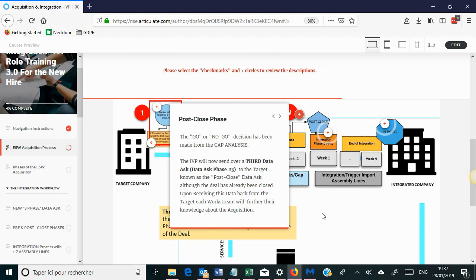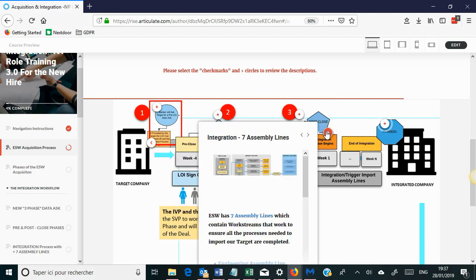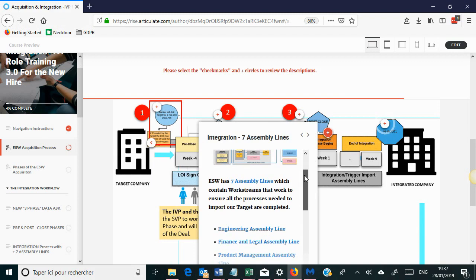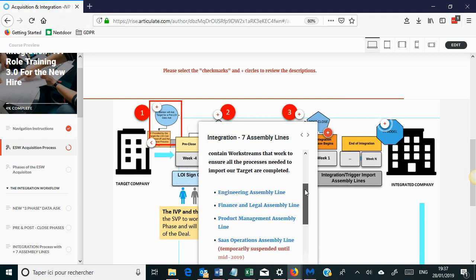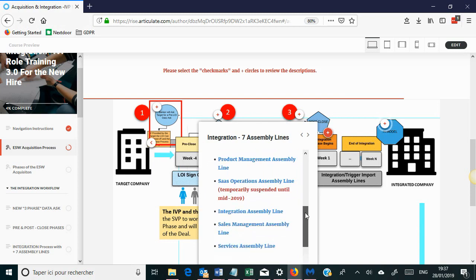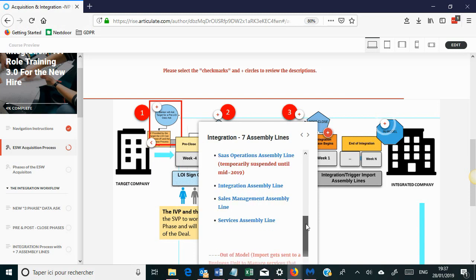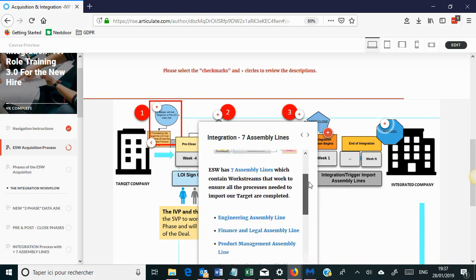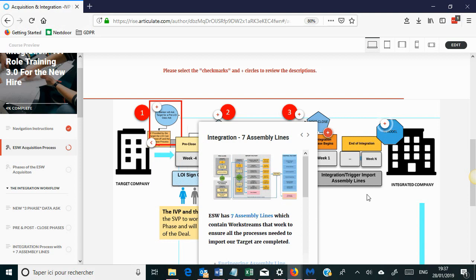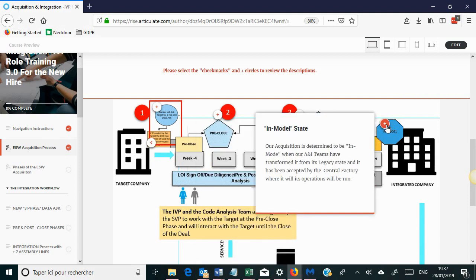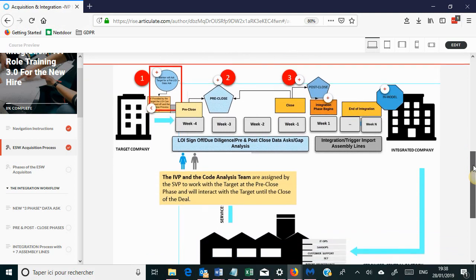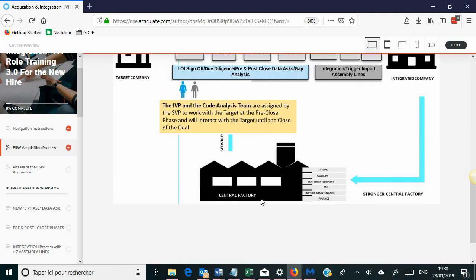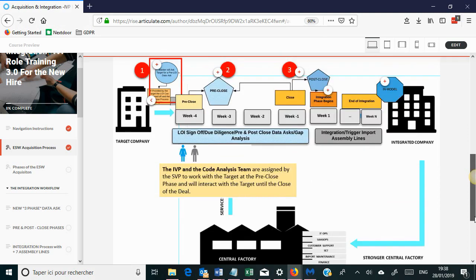And a post-close phase, and then once the decision is made and the money actually exchanges hands between this particular capital group and the actual company, what's known as the target company that's being bought, that's when the integration part can start. And we know that there are 7 assembly lines, which I explain. And then once that process is done, which is typically 90 days, it goes to a central model, call it central factory. So it's basically taking the whole company through a process.